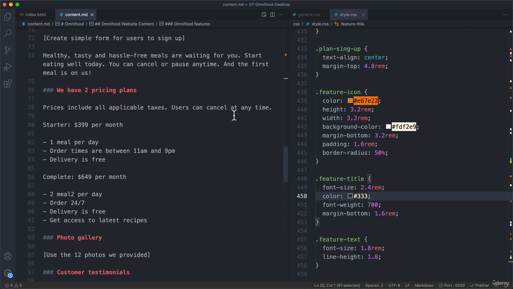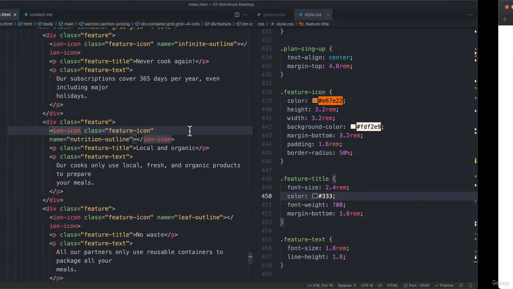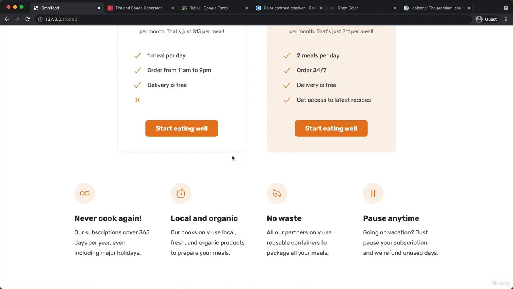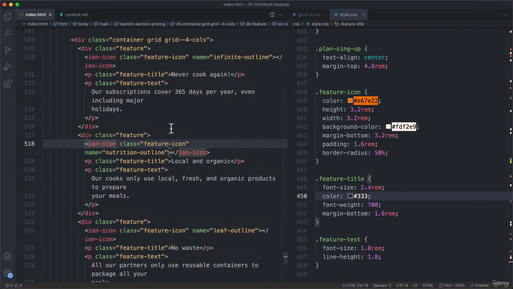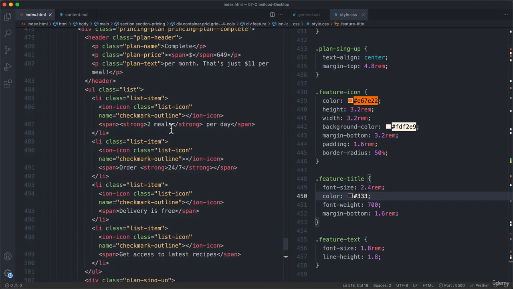Where is that? So prices include all applicable taxes. Users can cancel at any time. So let's grab this text right here. And where should we put it? So I think it makes sense to actually have it right here after these pricing plans and then before these here. So let's then add another container right here after this first grid and before the second grid.